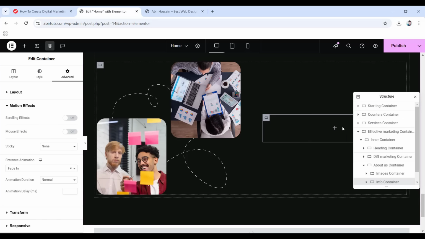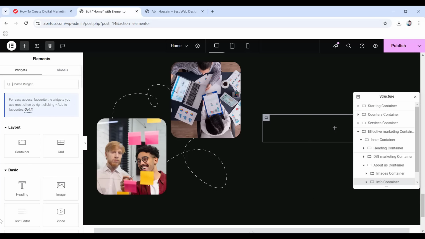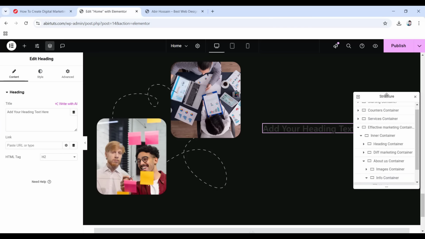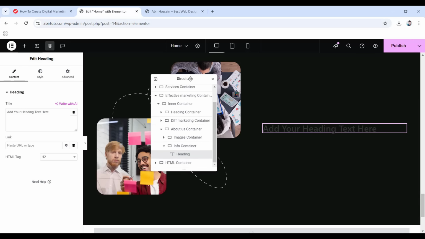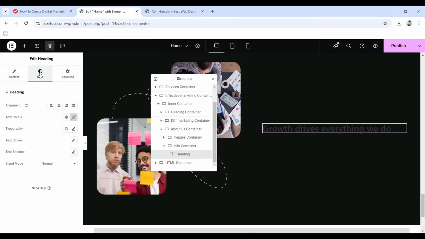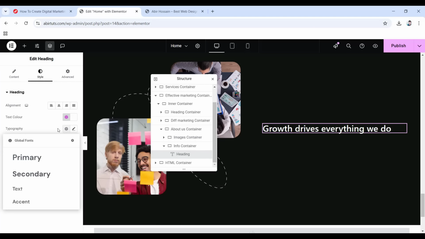Now inside of this container, we're going to add a heading widget. So drag it in here. Let me move it here so you can see properly. Now let's give it a dummy title in this field. Then go to its style tab. Here set the text color to global white color. Then typography to global primary.